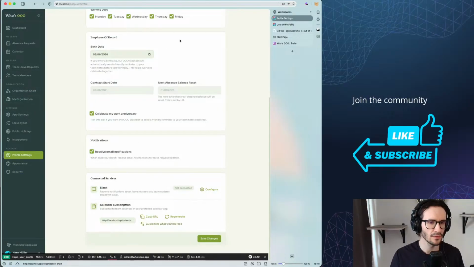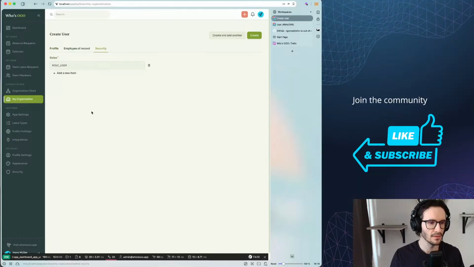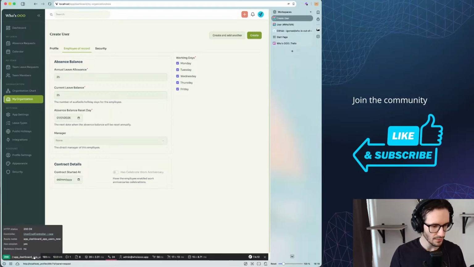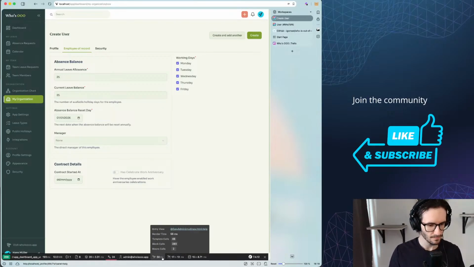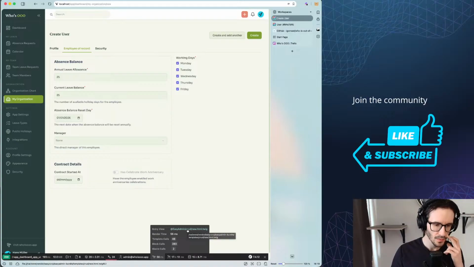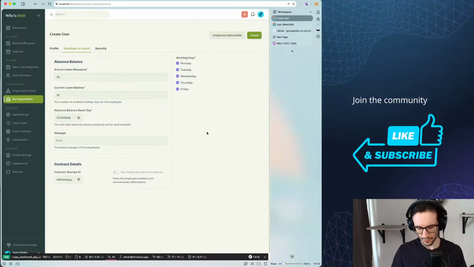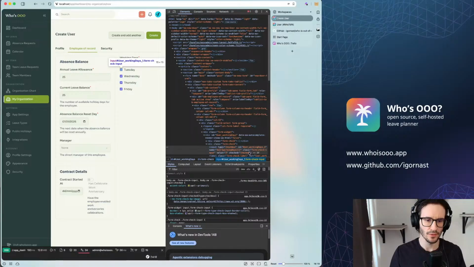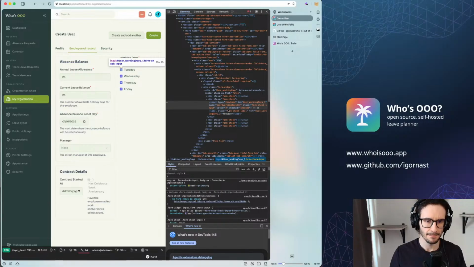And where was that? My organization, add a user, and then employee of record. So I'm gonna ask it to also take care of that template. It may be a bit tricky because this is the template that comes from the EasyAdmin package, but it should be possible to specify in the form type a class for it, a CSS class.